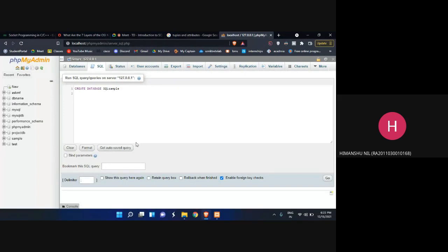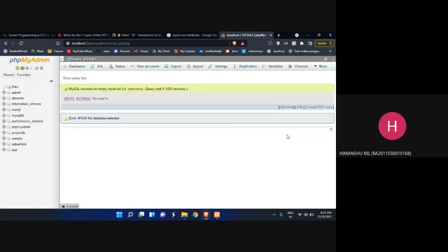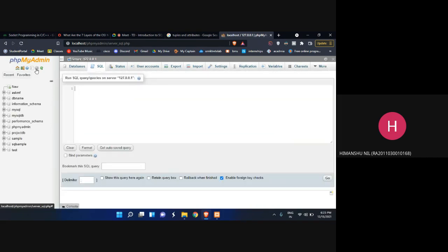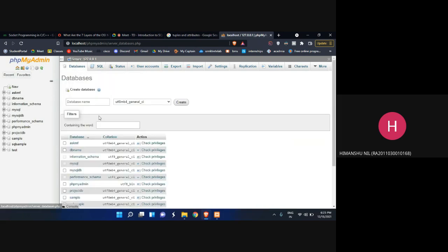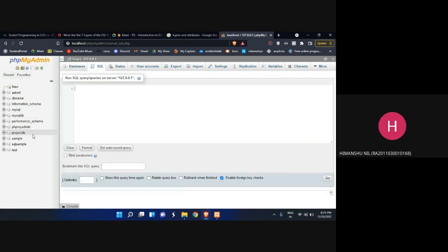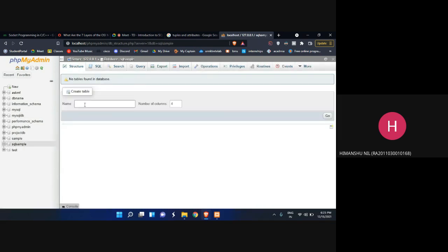Here we go. It says empty result set because we have not asked for anything in return. We just created a database, and if I refresh this, I should be getting an SQL DB, SQL sample. See here, the database has been created.